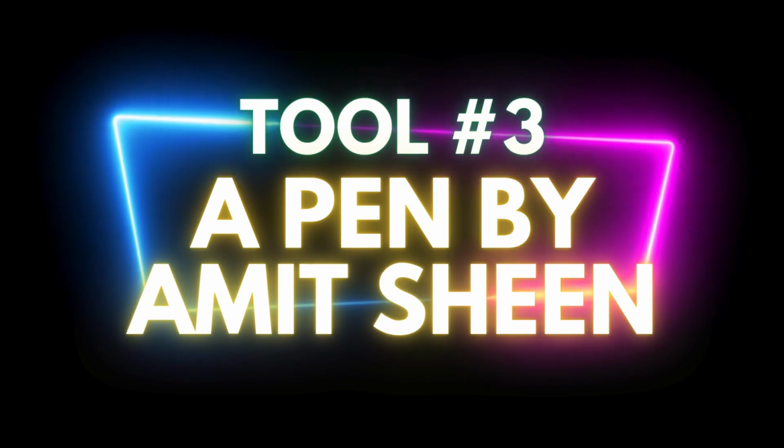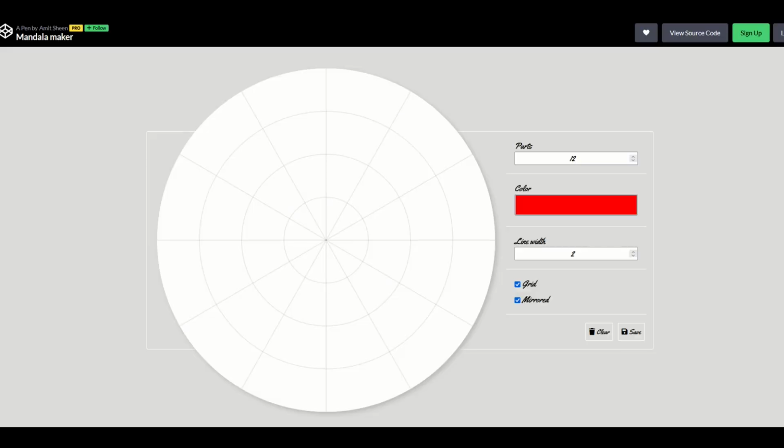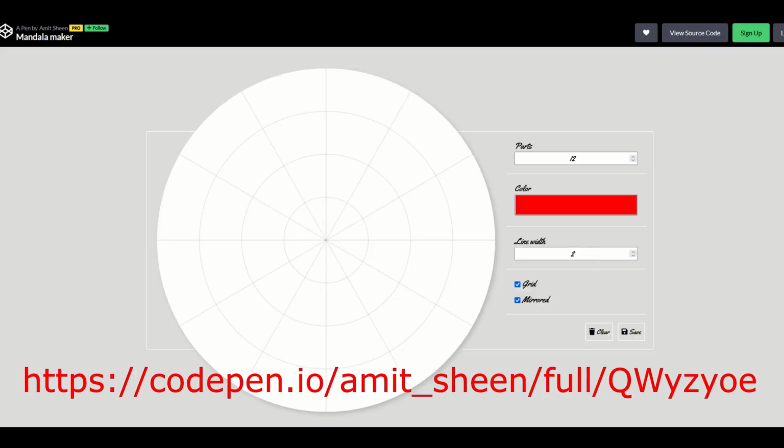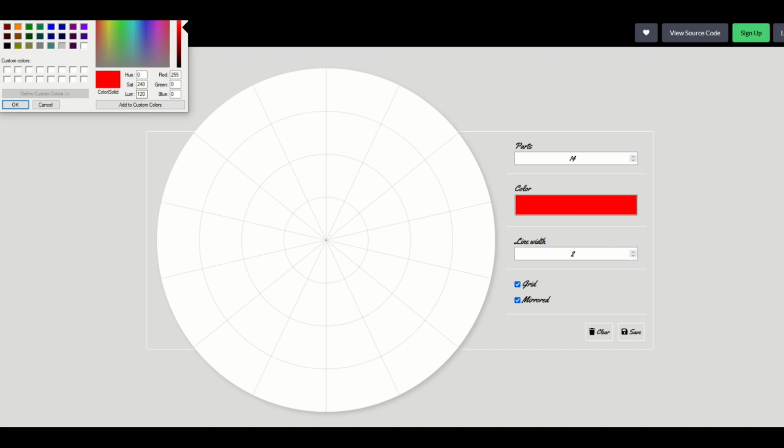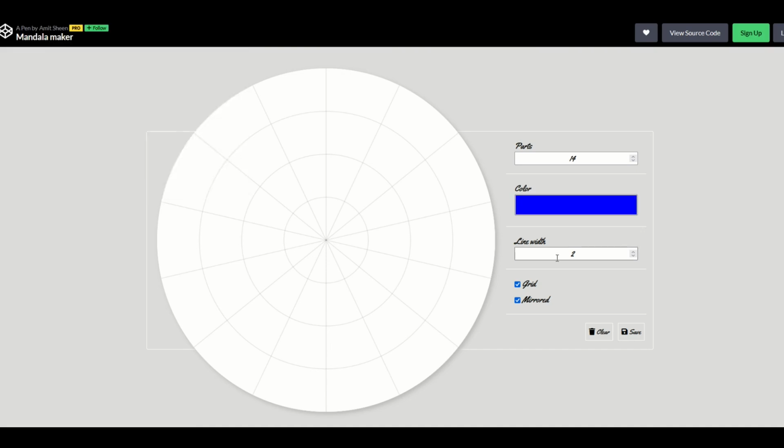Tool number 3 is a pen by Amit Sheen. This is a Mandala Maker. Pretty easy to use. There's 12 parts here. I can change this by making it larger or smaller. I'm going to go to 14, for example. The color, I'm going to change it. I'm going to make it blue. And then the line width you can also change as well. I'm going to make it 5. There's also a grid option and a mirrored option.